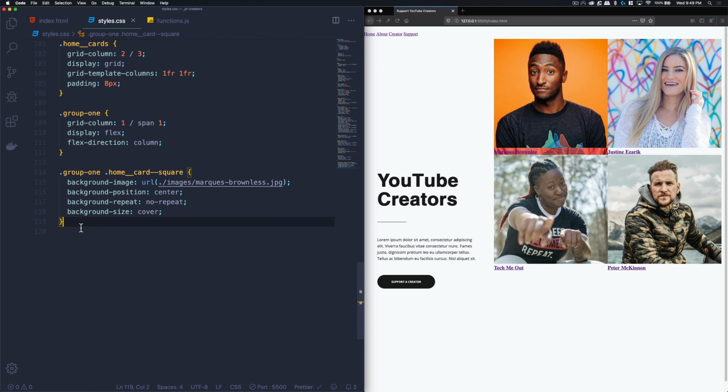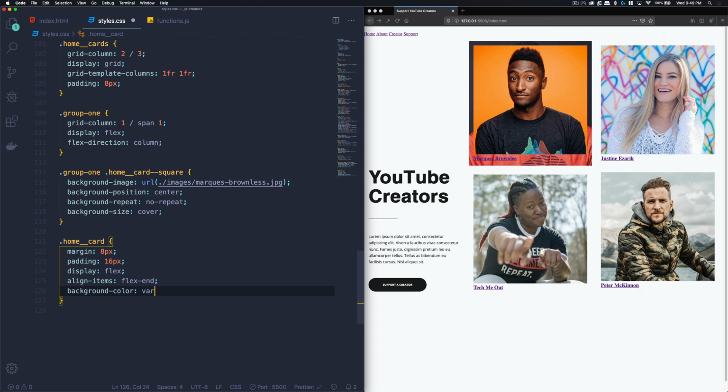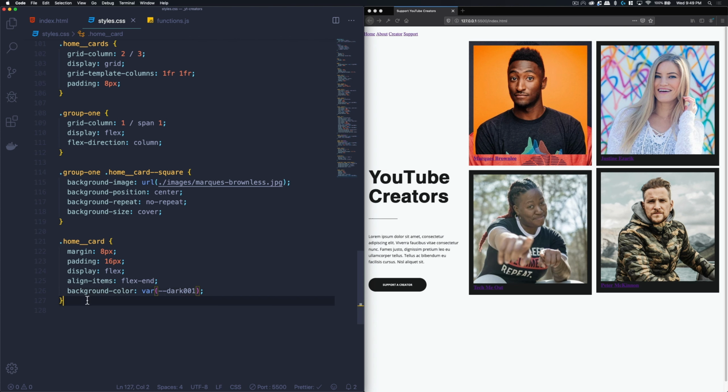To do that, we need to go ahead and just style the home cards first. So I'm just going to do home card. Give this a margin of 8 pixels, a padding of 16 pixels. Display is flex. Align items is flex end. And we're going to set a background color for the cards as well, just as a fallback. So that's going to be dark 1. Okay.